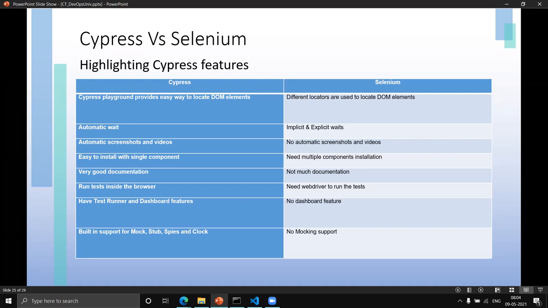And automatic screenshots and videos are available. Especially in a continuous integration environment, it will execute the test cases in headless mode, and in headless mode it will record every test. So later it is easy for us in a continuous integration environment, especially if you're running a huge number of test cases, it is really helpful to see which test case failed and when it failed. And in case of failure, it will also take screenshots.